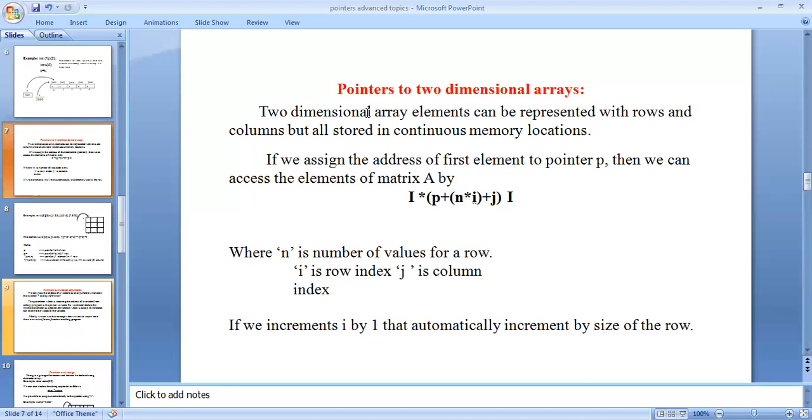Second, the size of the type of the element of the array. The type of the element means which data type is used in the two-dimensional array, such as int, float, char, double. These are the types of the elements. When we use int, each element takes 2 bytes of memory. When we use character, each element is stored in 1 byte. When we use float, each element is stored in 4 bytes of memory.